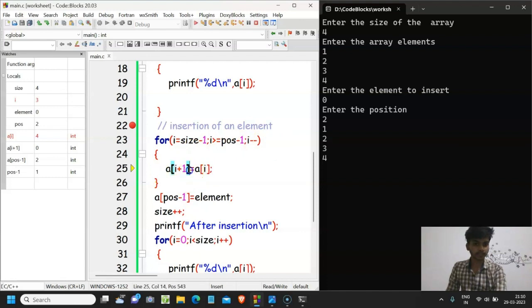a of i plus 1 contains nothing, meaning the shifting has not taken place yet. Here a of i contains 4, that is the last element. It should be shifted to the next element. You can see here it contains 0. After executing this, it became 4. That means the last element value is shifted to the next one, a of i plus 1. a of i plus 1 became 4, and i is decremented. It came inside because the condition was true.